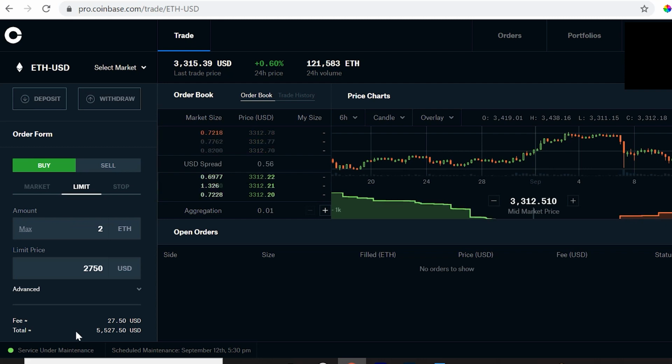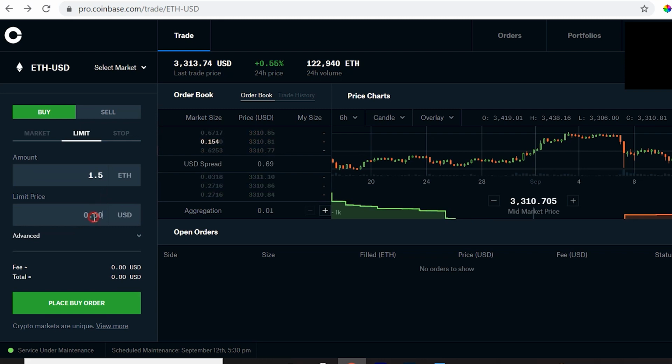And the other cool thing is, if I change this, so let's say I want to buy 2 Ethereum, it's going to show me the total and the fees, and they automatically adjust to whatever I specify here. So let's say I specify 1.5 Ethereum, but buy it at $2,000. You will see that right here, it automatically adjusts.